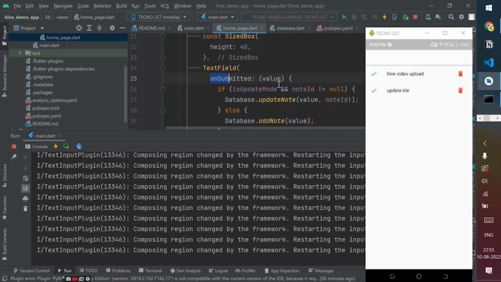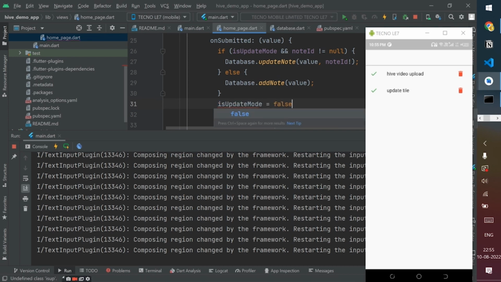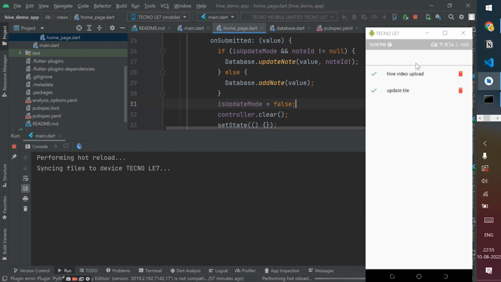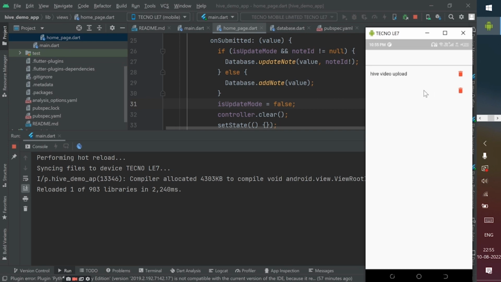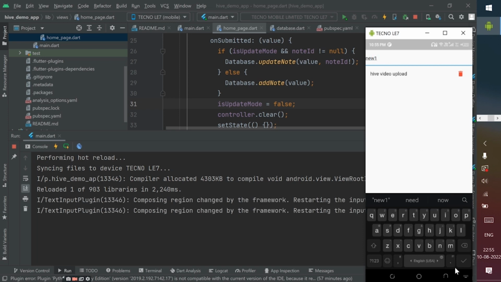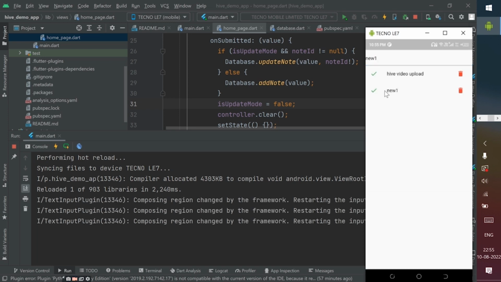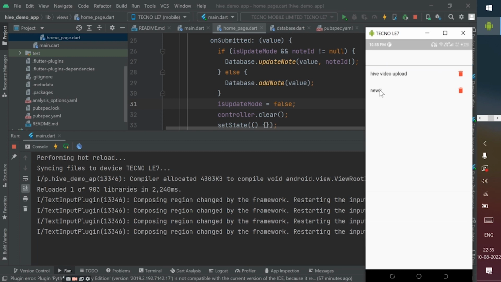Now after on submitting, we have to set the is update mode equals to false, so that whenever we click on submit, yep, so for example new one on submit, it's right here, let's click update, boom, it's new too. So that's how we can do this.